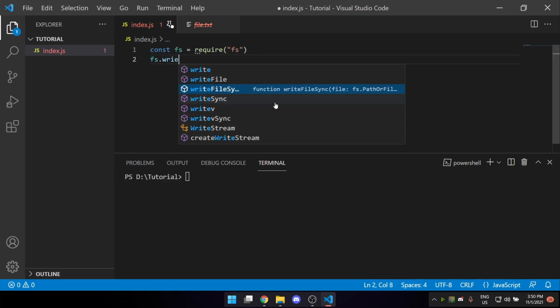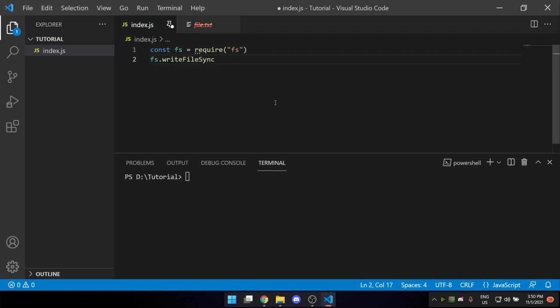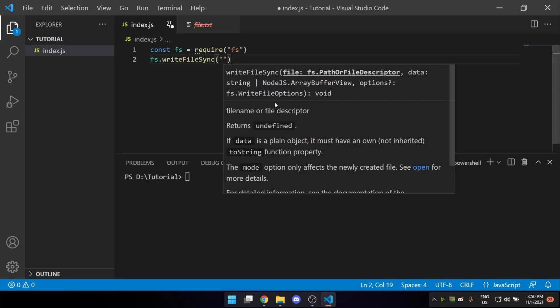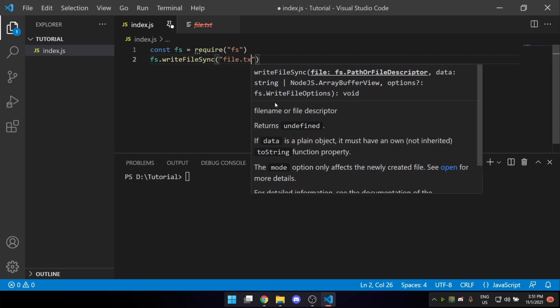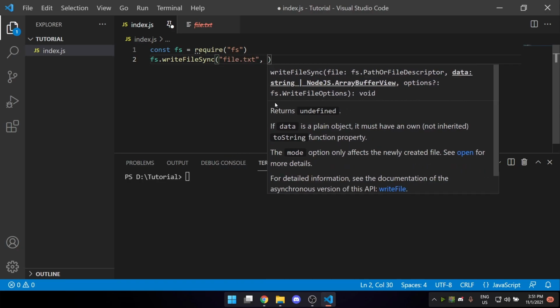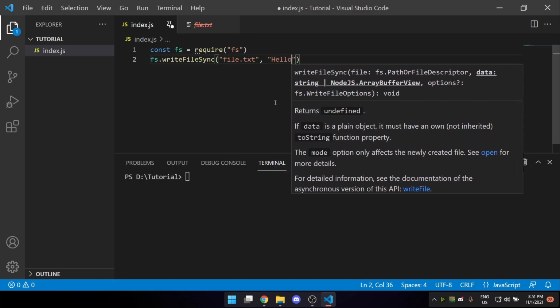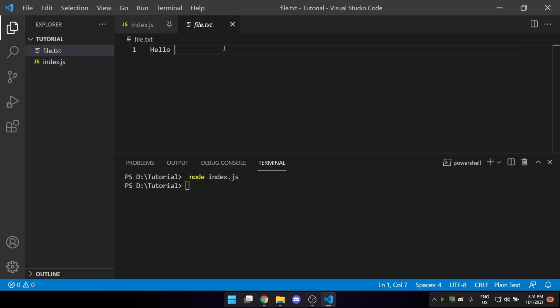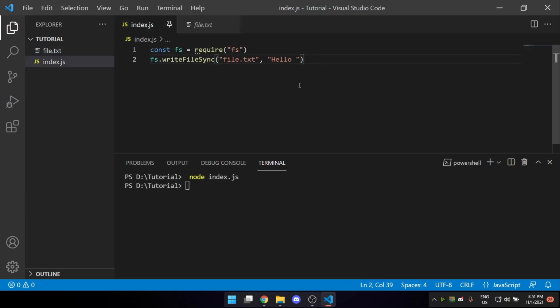Next, let's create a file. I'm going to be using the synchronous functions instead of the asynchronous functions. We'll talk about it in later videos. Let's create a text file and add hello to it. You can see that it created a txt file and added a hello character.